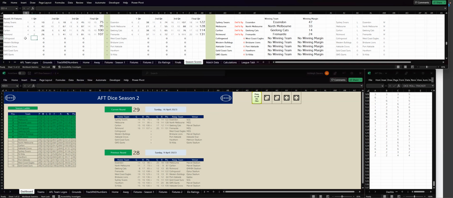It's Collingwood versus West Coast. Collingwood have kicked 2 goals 2. The West Coast Eagles 4 goals 4. Let's go to the second quarter. Collingwood have kicked 3 goals 2. So that's 5 goals 4. The West Coast 5 goals 2. That's 9 goals 6.